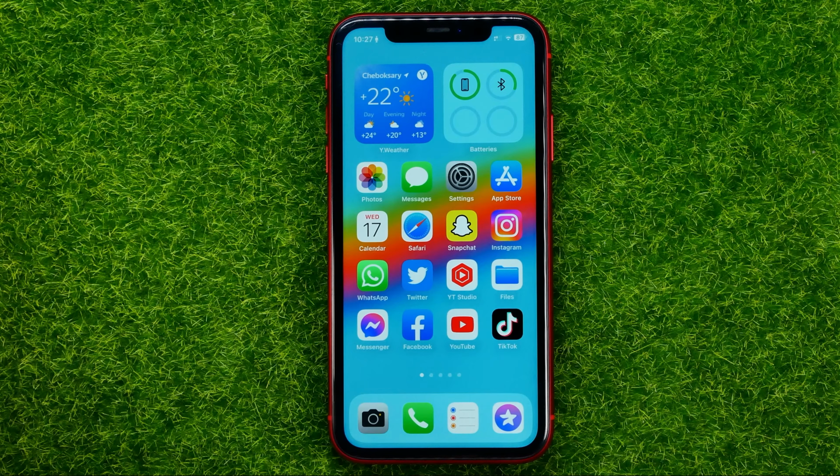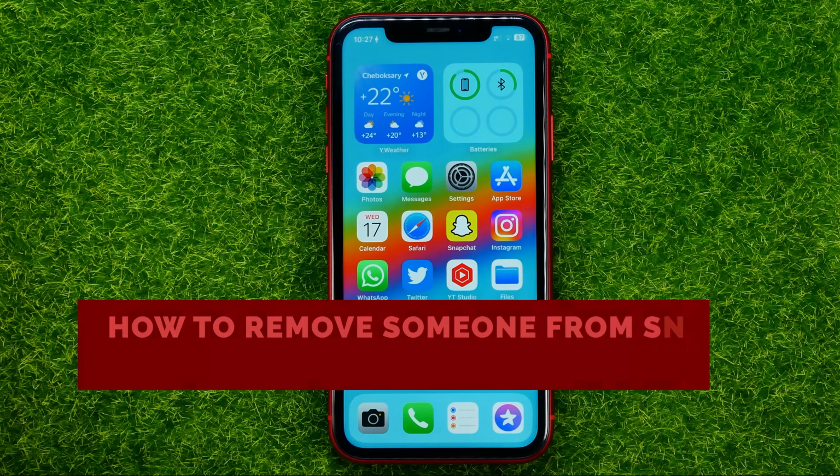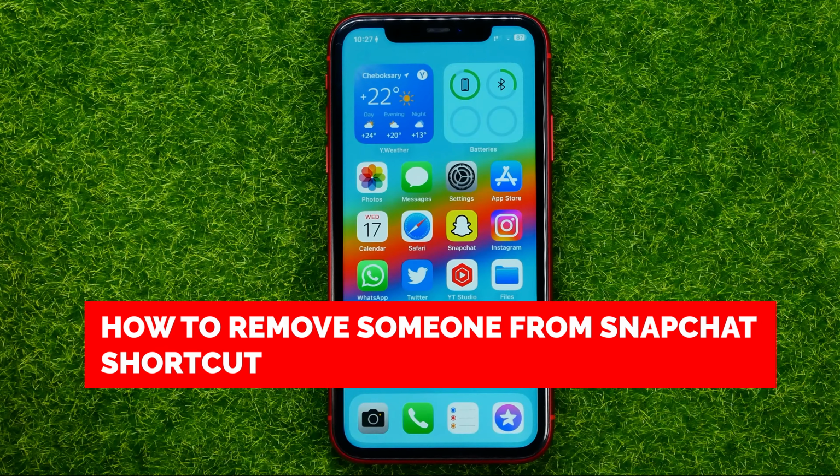In this video, I'm going to show you how you can easily remove someone from a Snapchat shortcut.